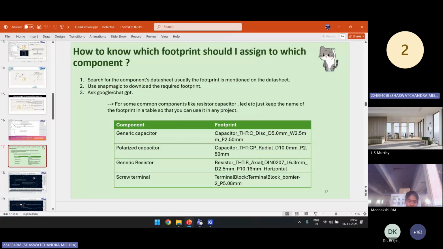In case it is not, then you can create a custom footprint for that, or else you can repurpose footprints from other components. Let's say I have made my own IC which has 8 pins, then I can use the footprint from an existing IC that has 8 pins.